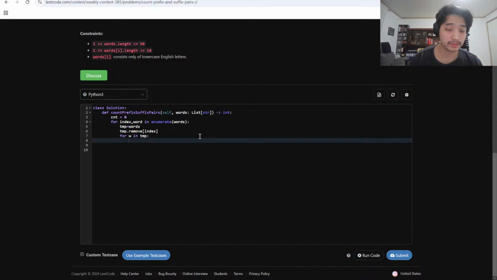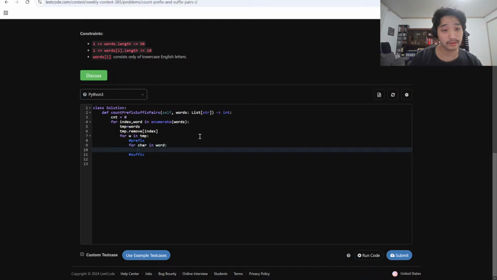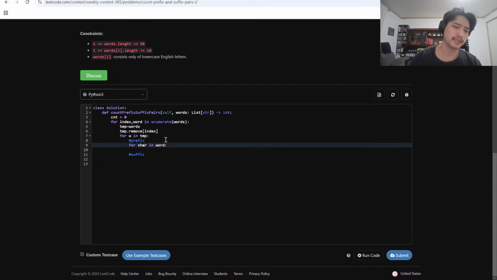It should compare. So we have the prefix first, and then the suffix first. So for char in word. Or can I do for e in range of len of word?